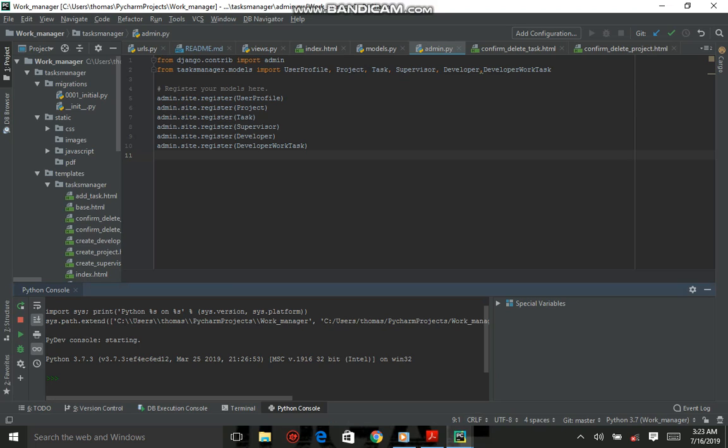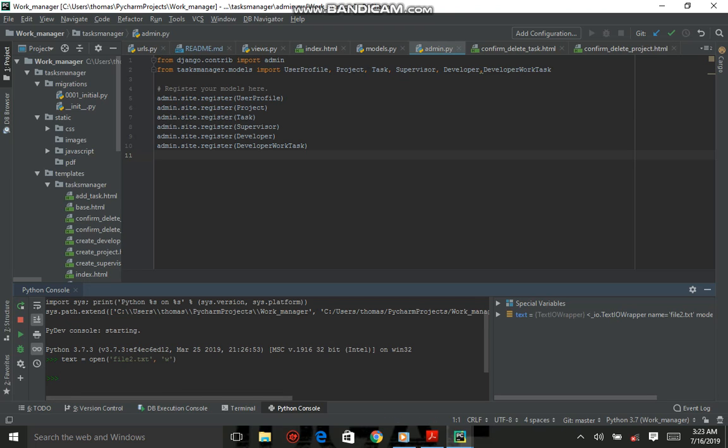So what you want to do is you can call this variable whatever you need to call it. I'm just going to call it text. Then you say open. You choose a file name. I'm going to say file2.text. And then you want to open it in write mode. Okay, now that created the file and it opened it in write mode.